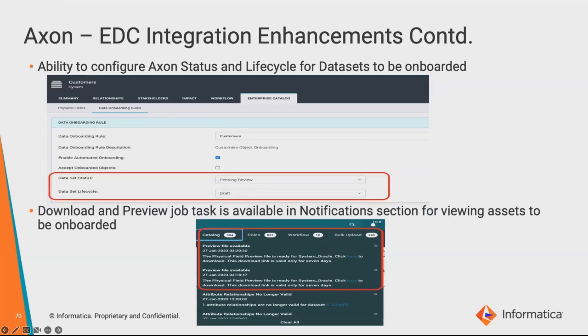And you can also see the download and preview job on the same page. When you select download and preview, if there is a huge number of records to be brought in, it used to take around 5 minutes, 10 minutes, or even more. Customers or users were not able to stay on the same page to get that file downloaded.